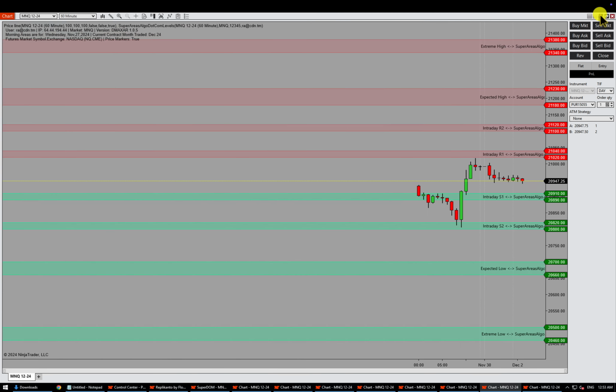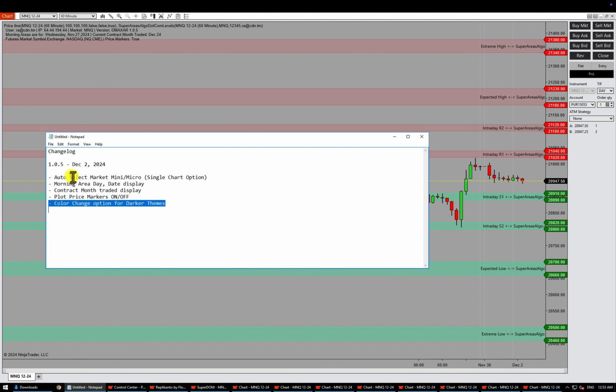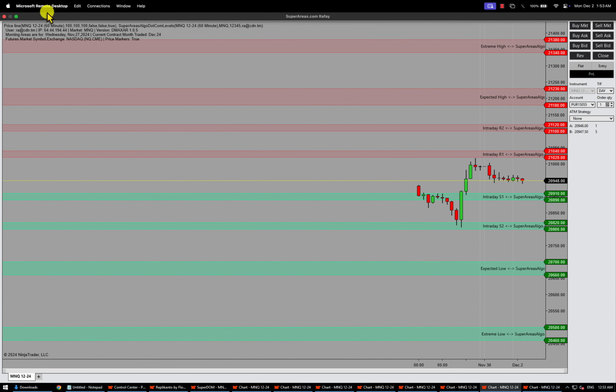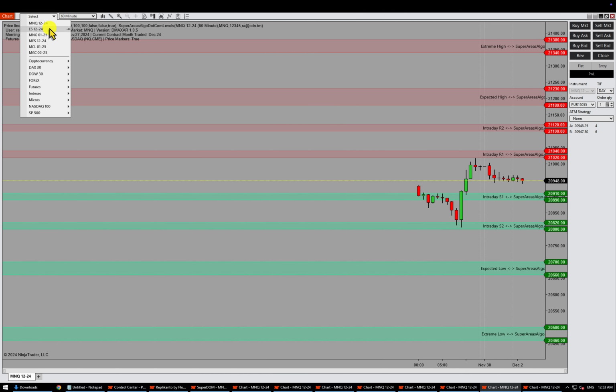Now, another thing we added, as you see, is that the change is automatic. You don't have to create a new chart. Let's say this is a 60-minute candle, I have the plot markings on right now, and I care about going to ES or MES. Whether you go to ES, it will automatically adjust. If you go to MES, it will automatically adjust. You don't have to do it.